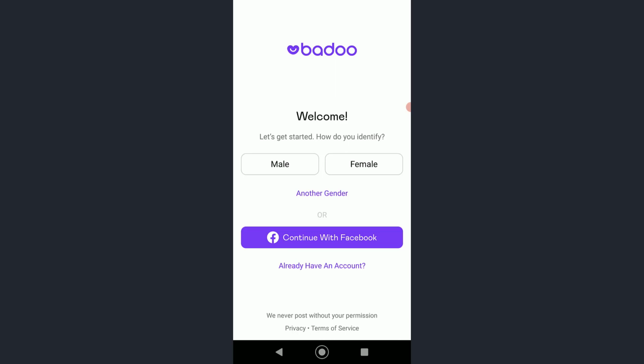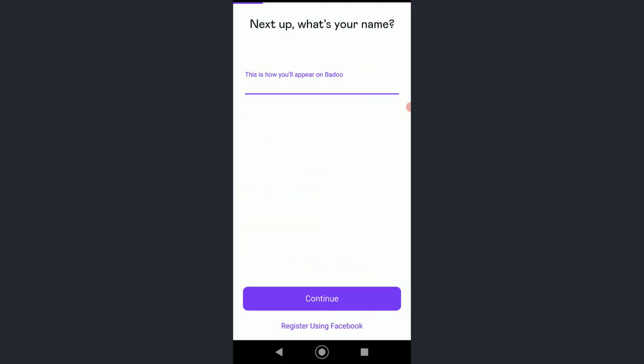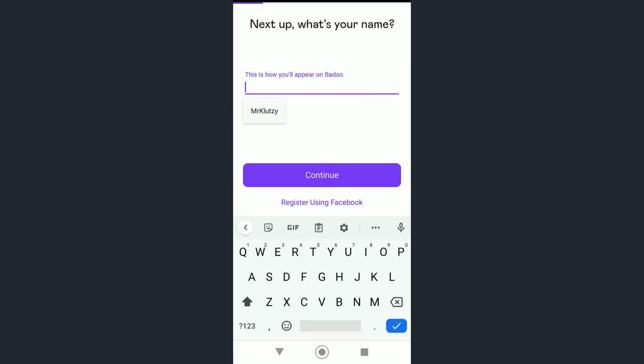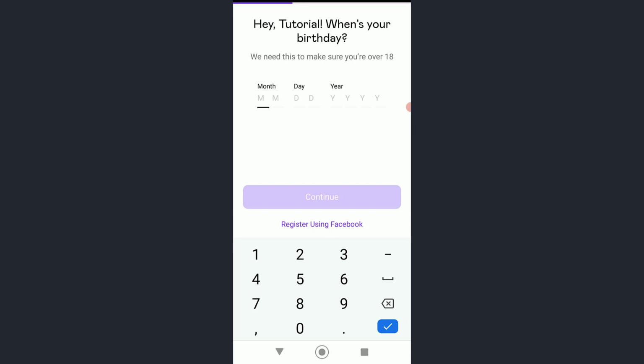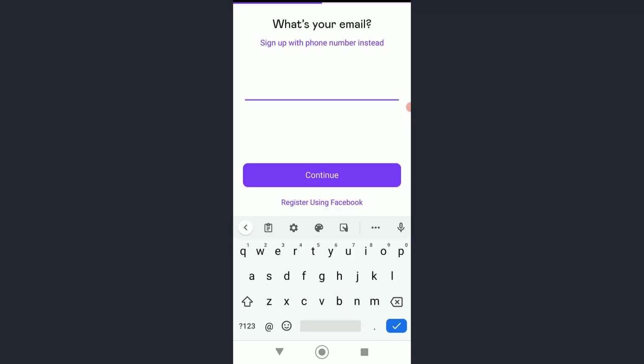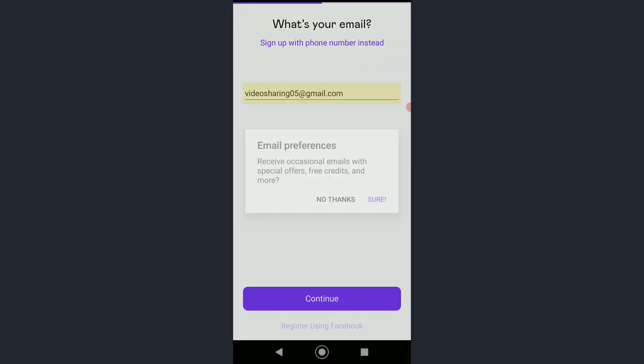questions. So enter your gender first, and then simply write what your name is going to be on Badoo. I'm just going to write tutorial for now. And then once you have done that, you're going to enter your month, day, and year. And finally, once you have done that, you're going to enter your email and click on continue.